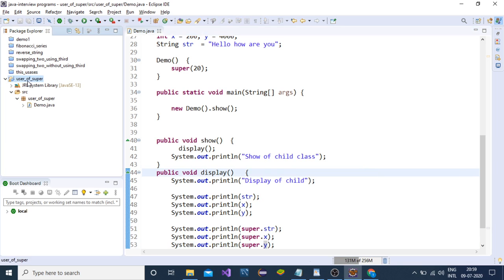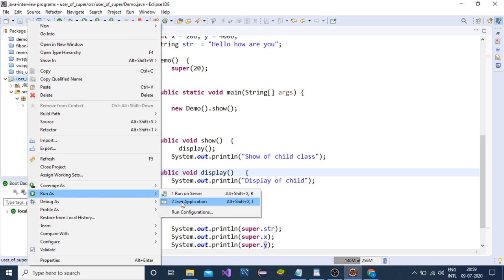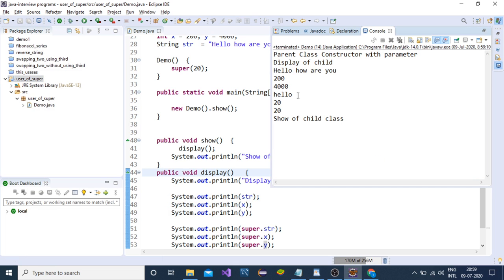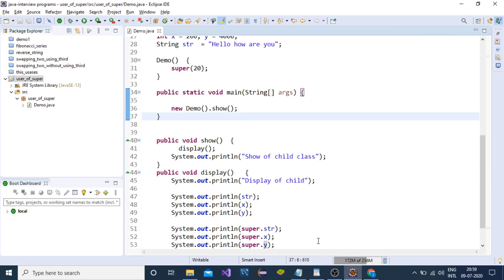Let's check the output. This is the child class data member method: hello, how are you? 200, 400. And this is the parent class data member value: hello, 20 and 30. So that's it for now.